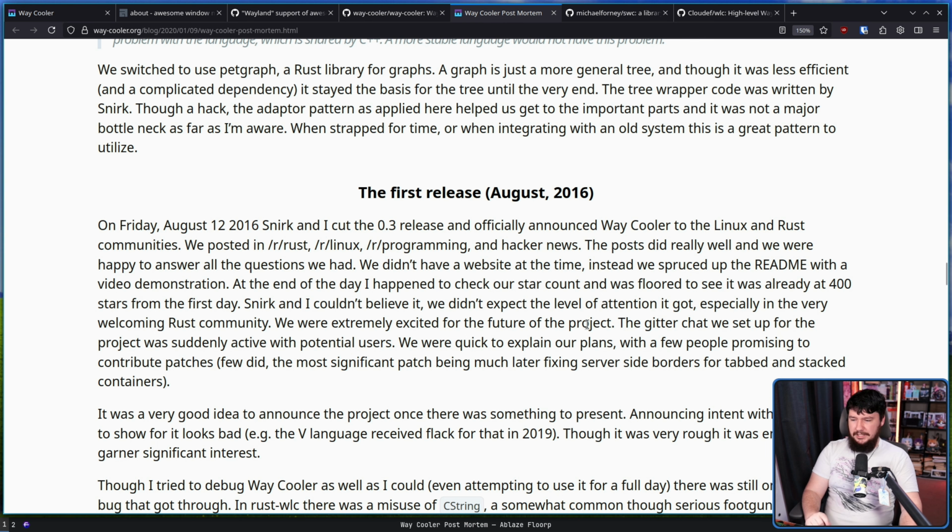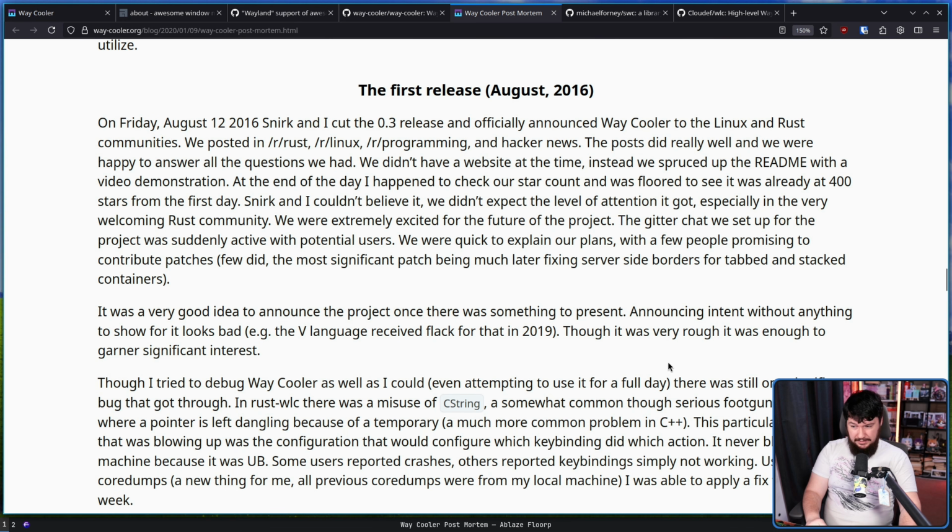The Gitter chat that was set up for the project was suddenly active with potential users. We were quick to explain plans, with a few people promising to contribute patches. Few did, the most significant patch being much later, fixing server-side borders for tabbed and stacked containers. It was a good idea to have something ready. That has been the mistake of projects in the past.